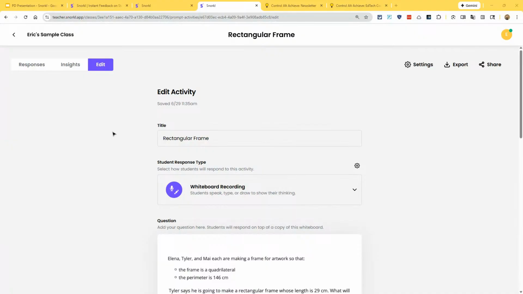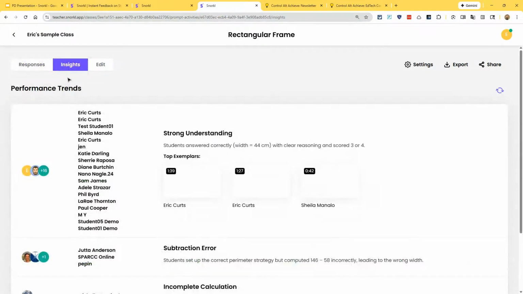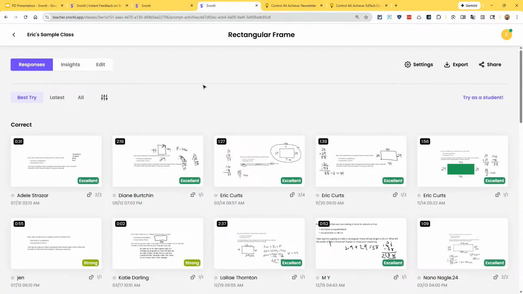Let's see from the teacher point of view what I am seeing now. I'll run through all of the gory details about how I created this in a little bit. But what you're going to notice is that on the teacher's screen for the activity, I've got a tab for responses, a tab for insights, and a tab to actually edit the activity itself, as well as some settings and things. We'll get into all of that.